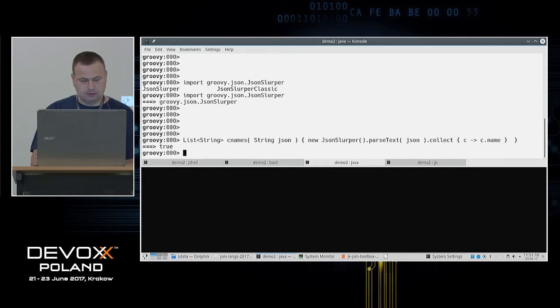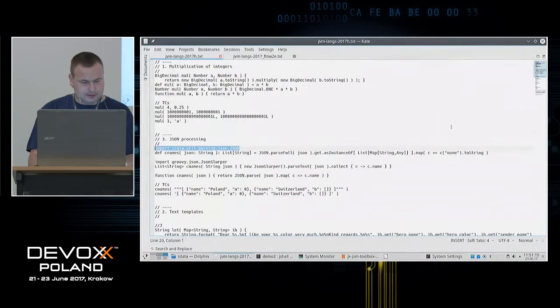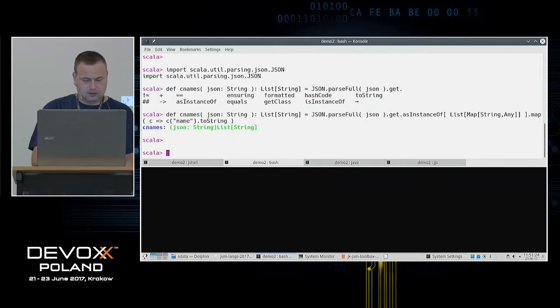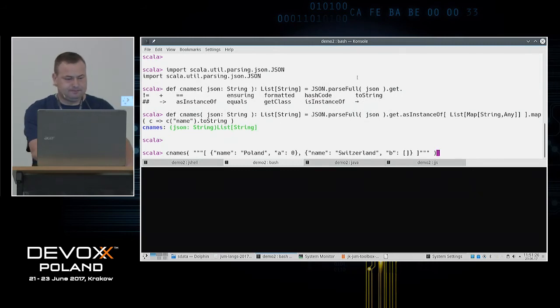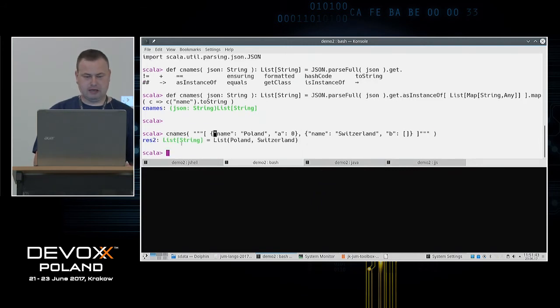Now, the question is, how does it work? I have some JSON example. OK, here in Scala, I can use triple double quotes to quote my string. And then, as you can see, I can use my double quotes, and I don't need to do any escaping like in Java or such unnecessary things. And everything works. I have my two countries.